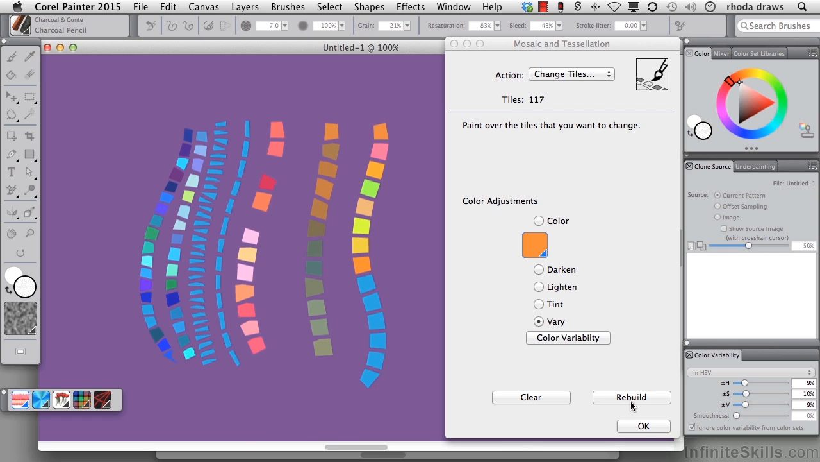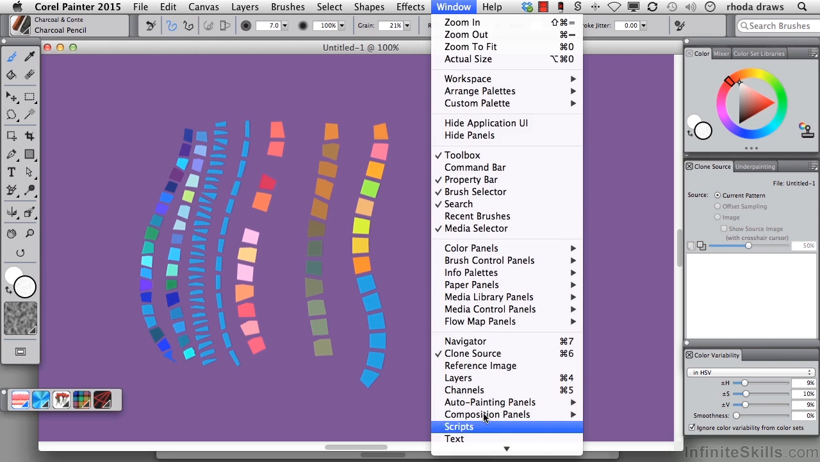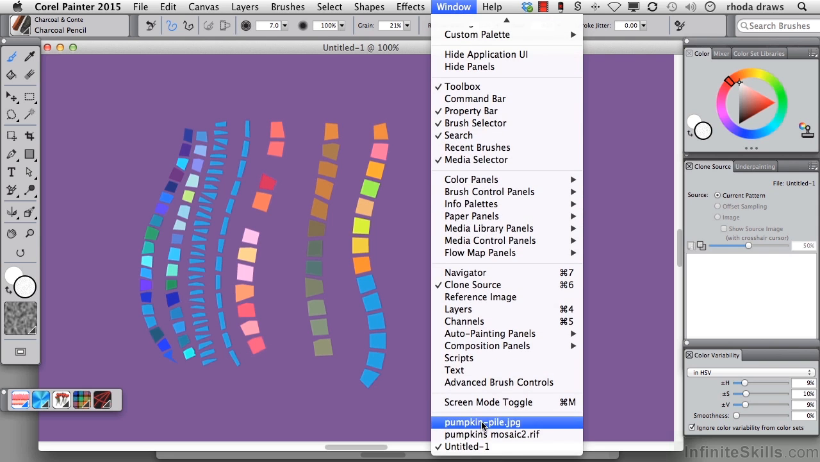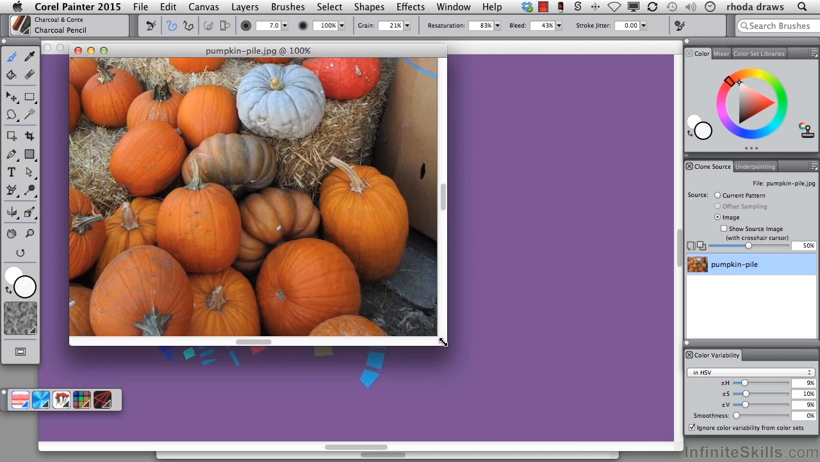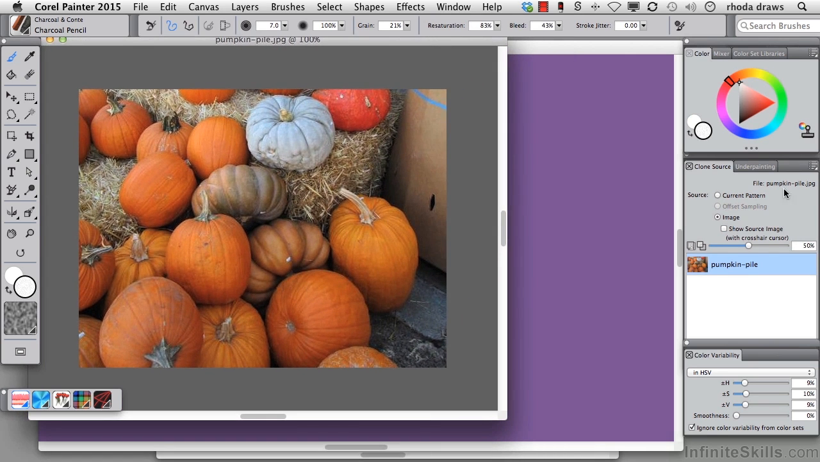Click OK, and by the way, this is a dynamic effect, meaning that this is a RIF file. As long as you keep it as a RIF file, you can always open it up again and have access to the same command so that you can remove tiles, add more tiles, change their color, and so on. But now I'd like to establish a clone source, and we're going to use Pumpkin Pile, which I have made available to you in your working files folder. And now it's showing up as the clone source.